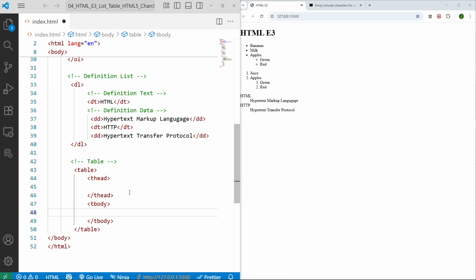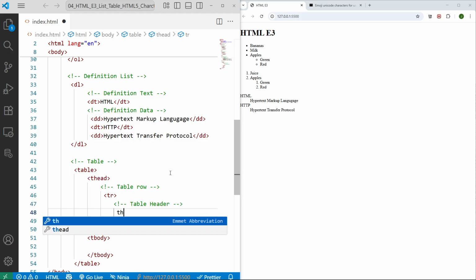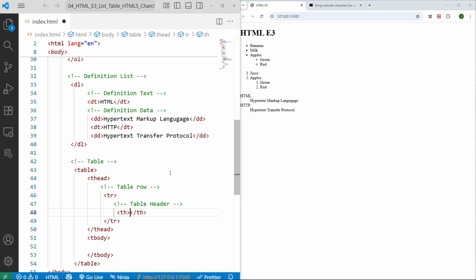In our head, we can have multiple rows, but I think the standard way is to have just one heading row there. What we're doing is defining a table row first, which is TR. So we're having one table row in there. And then for each column that we have, we're going to define a table header, which is the TH tag. We can just say, okay, we have a first name and we have a last name.